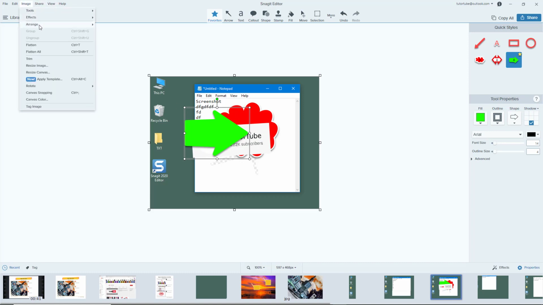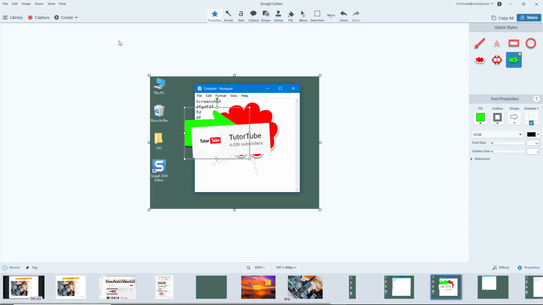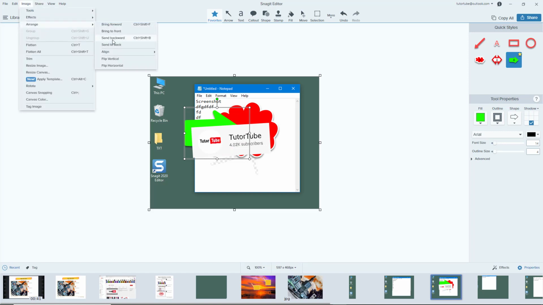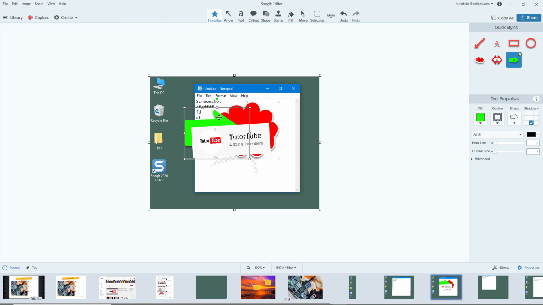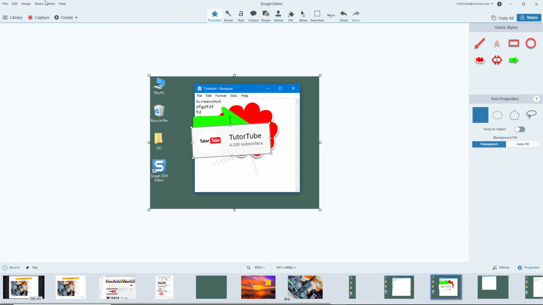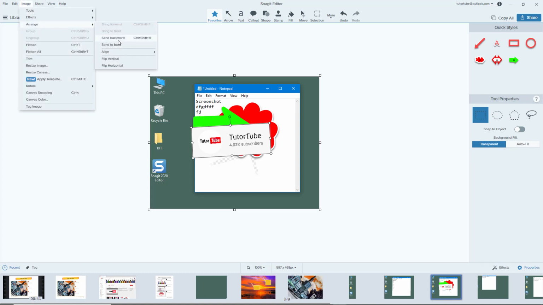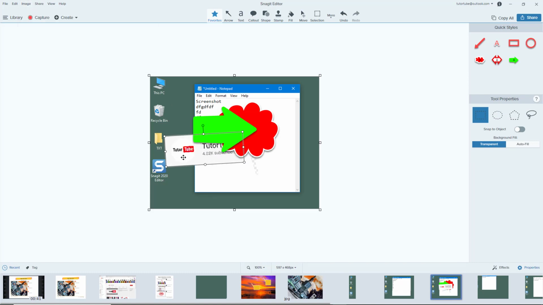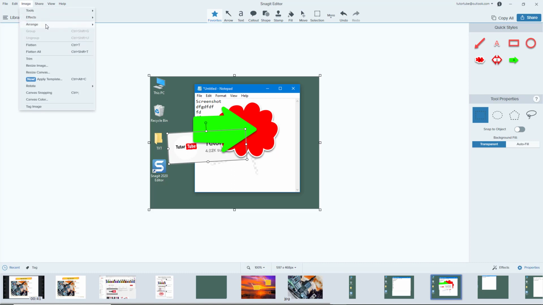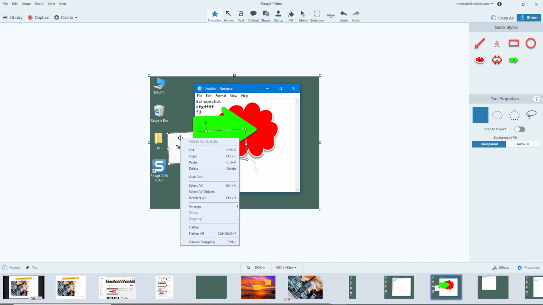Over here, I'm going to send it backward, so it goes backward right here, and I can go to Image and send it backward right over here. But if I go to Image and Bring Forward, instead of bringing it to the front, it only comes one step forward, as you can see right there. Similarly, Send to Back goes to the backmost area, but Send Backward only goes one step, just like that.